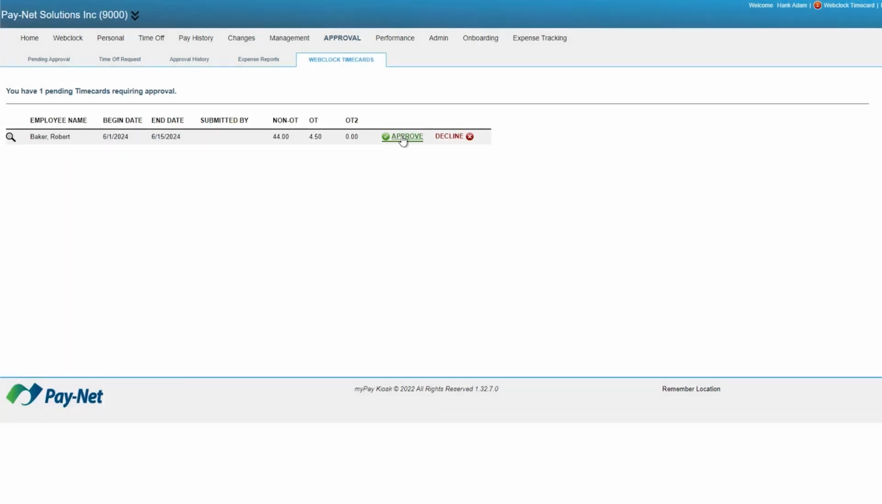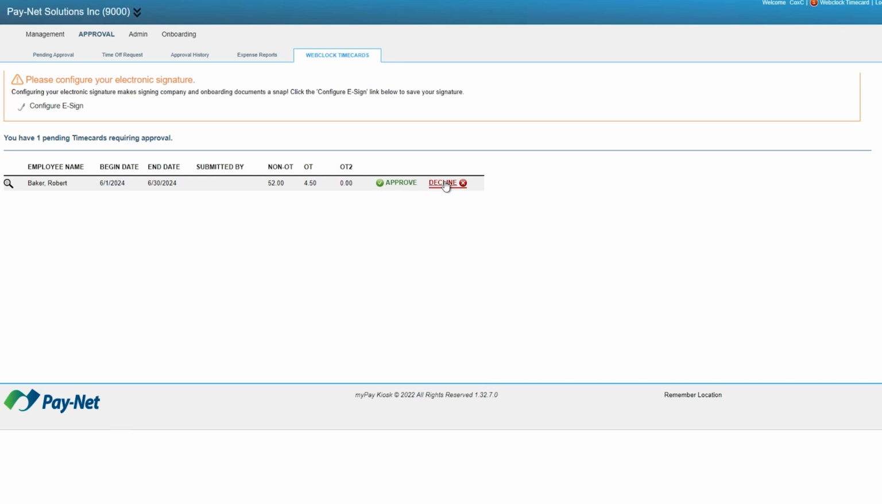To approve a time card, click on the green Approve button. To decline a time card, click on the red Decline button. A pop-up confirmation message will appear. Enter a brief note as to why the time card is being declined, and then click on OK. If a note is not entered, the time card will not be declined properly.